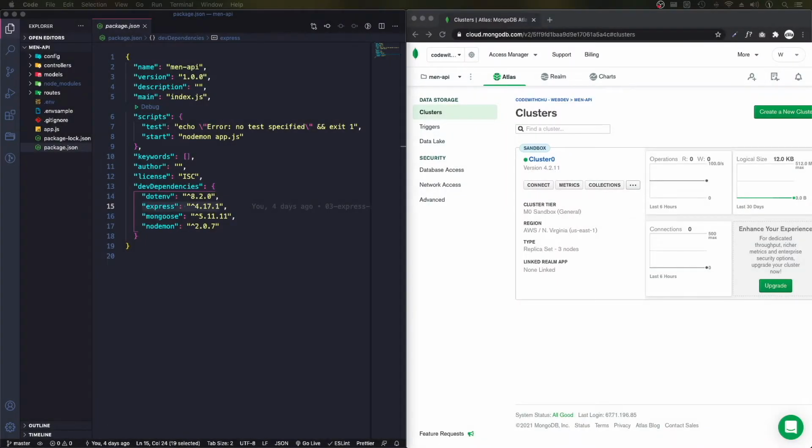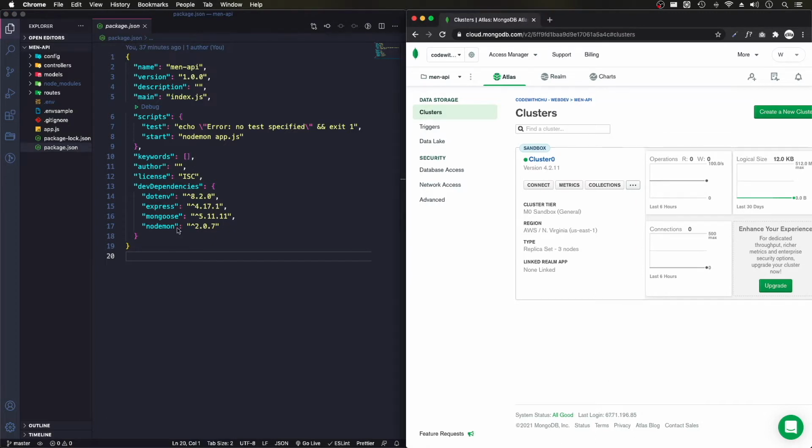Hey, welcome back to setting up REST API using a MEN stack. In the previous video, we signed up to Mongo Atlas over here, created a cluster for our database, installed Mongoose through npm, and .env for our credentials. We created a connection between our Express app and our database over here using Mongoose.